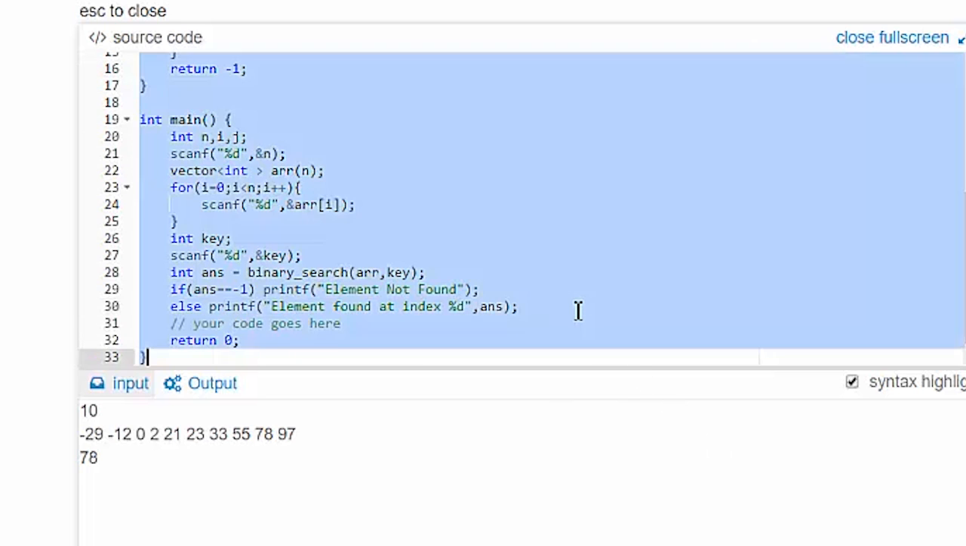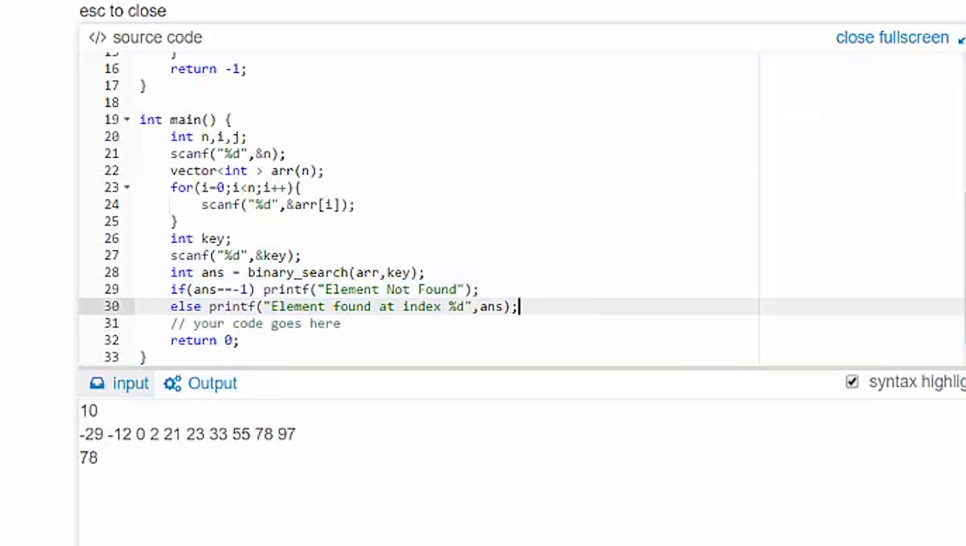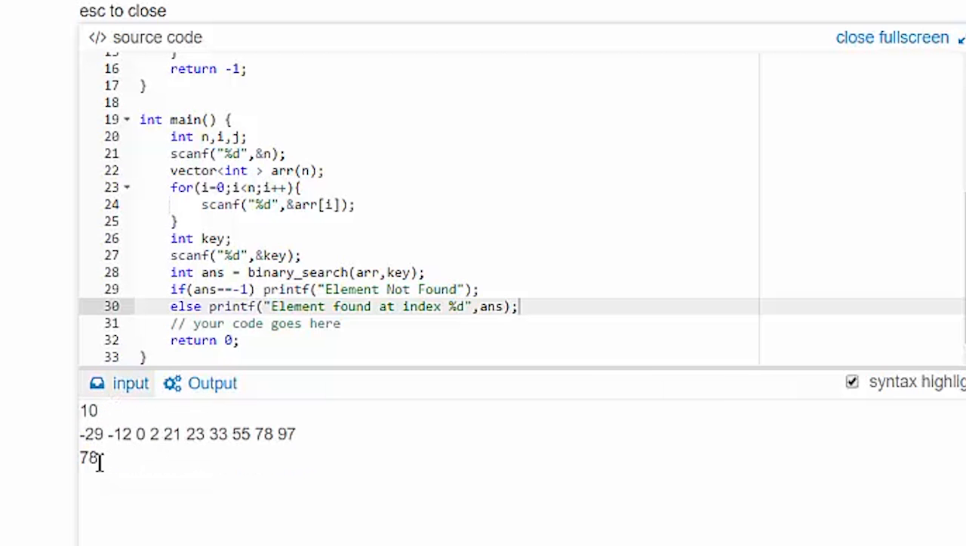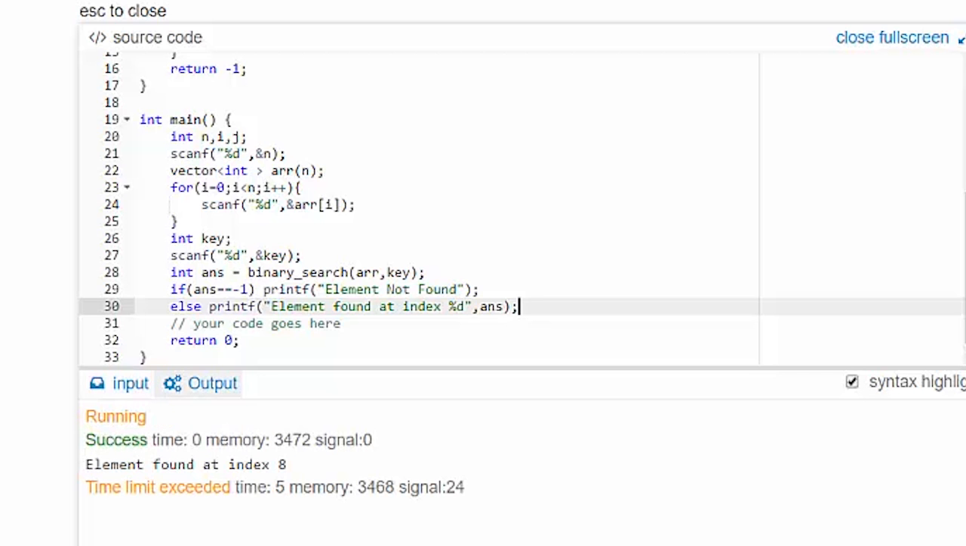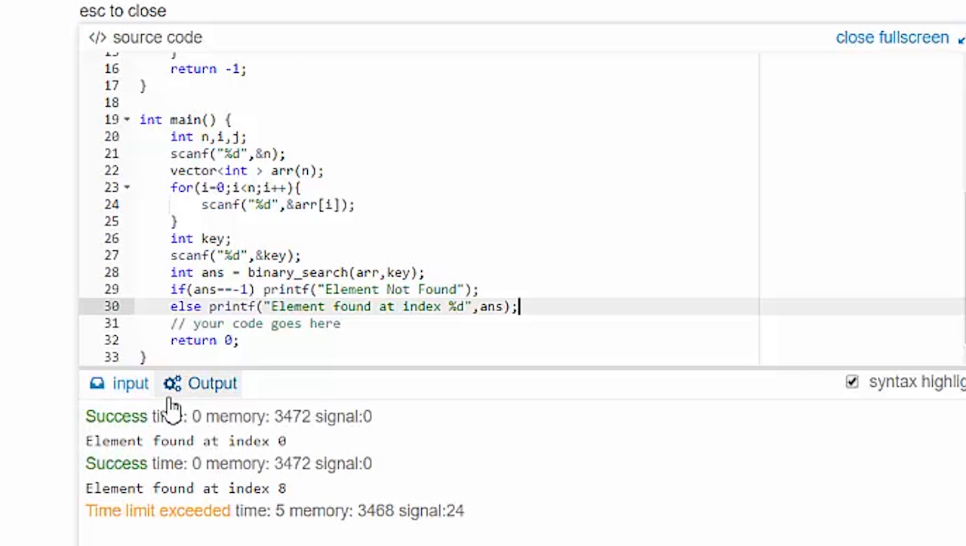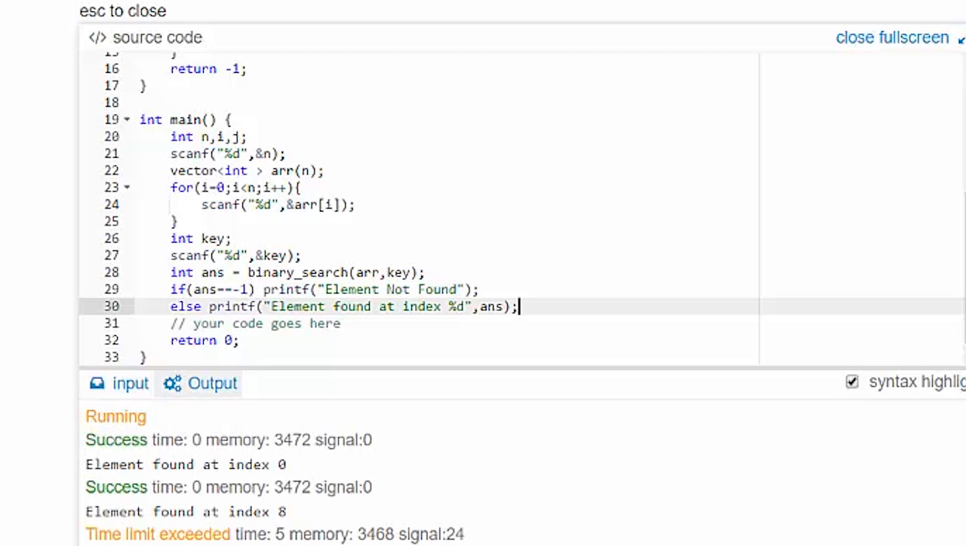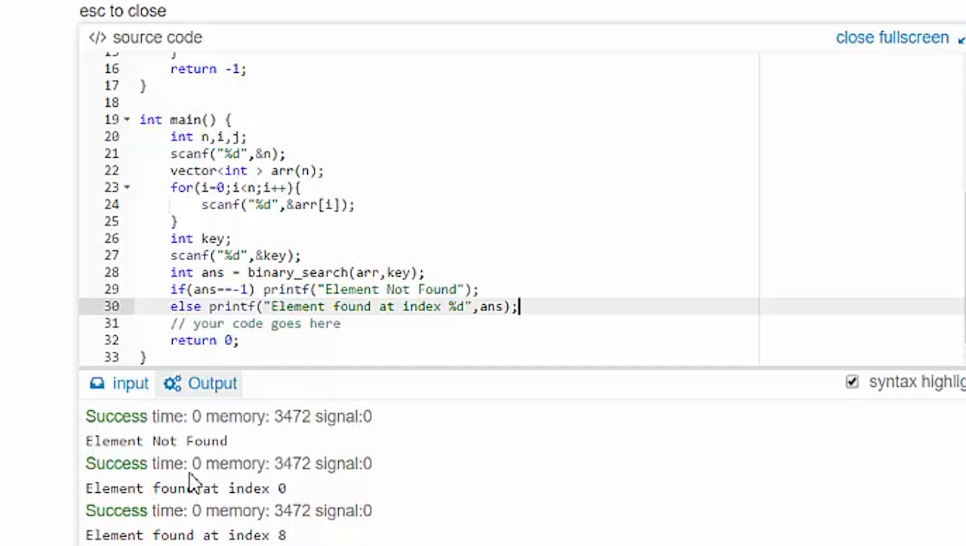Okay, so let's run this function and see whether it works or not. It clearly shows element 78 is found at index 8. What if the element was minus 29? It shows element found at index 0. What if we input an element which is not in the array, let's say 1? Element not found.